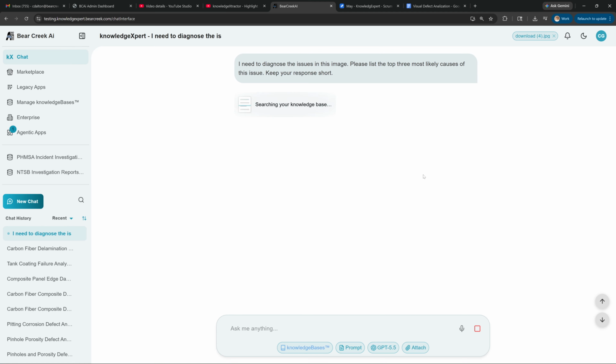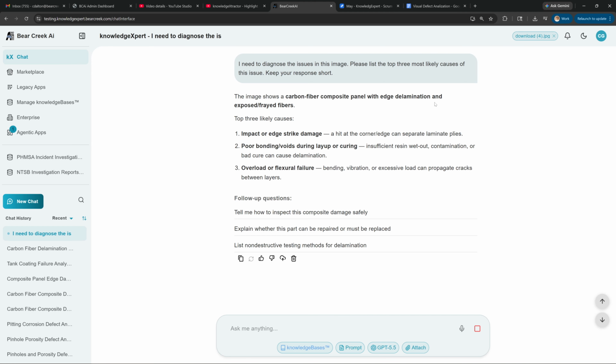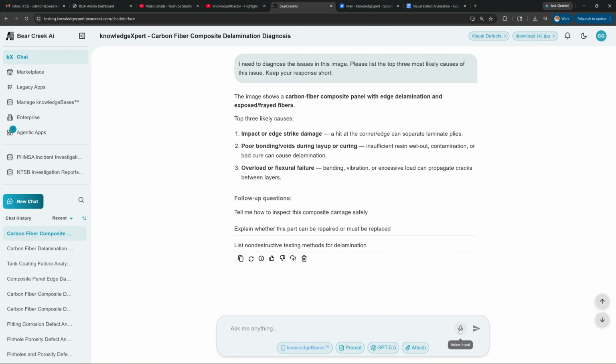All right, again, we'll let this run live. It says the image shows carbon fiber composite panel with edge delamination and exposed frayed fibers. Top 3 likely causes, and we can see here. Okay, follow-up questions there. Now let's go a step further, and again, this is without any knowledge base context. Let's actually select a knowledge base, go visual defects, and find any similar images in my knowledge base that would help me get some better information on this issue. Keep your response short and just provide the top 2 most similar images.